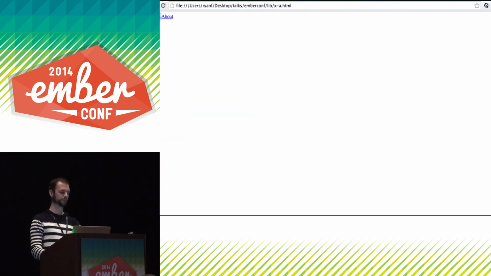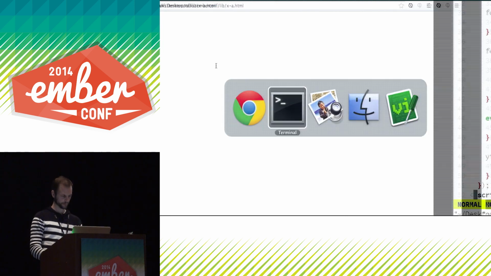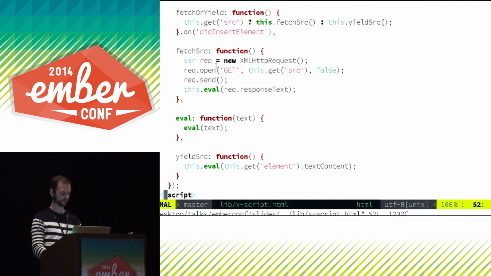So here it is. You see I can tab to these things. And if I click About, I scroll down. And the back button doesn't work with this. I didn't know how to make that happen. And then if I click this, it'd send me off to Ember. So that's how the A tag works.